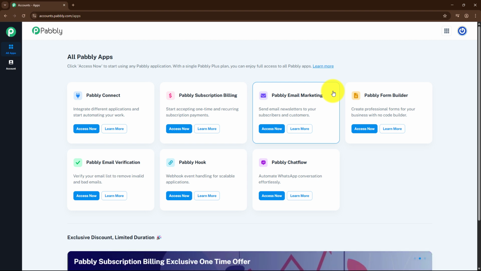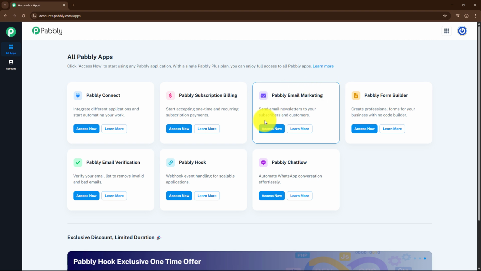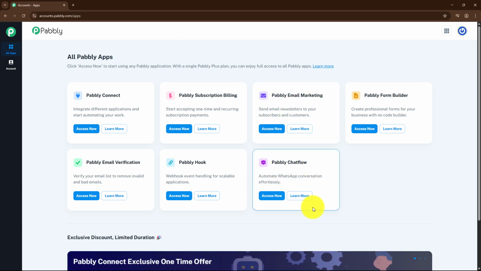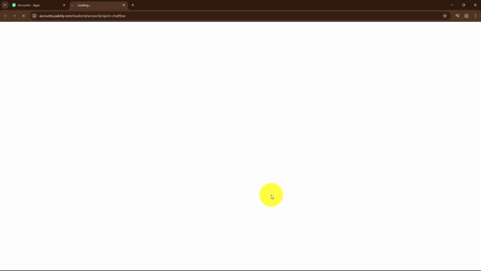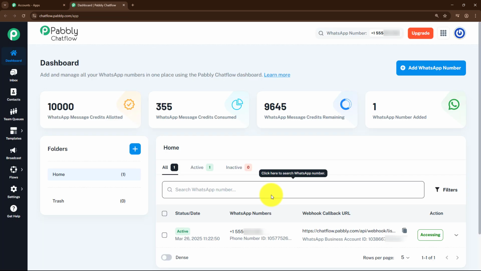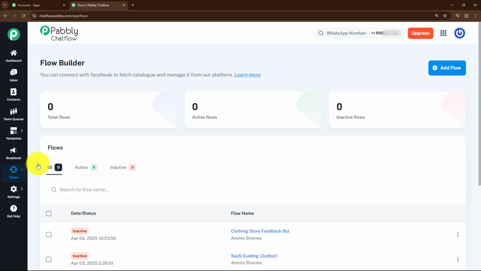Once logged in, you will see a list of Pabbly apps. To create a chatbot, we need to access Pabbly Chatflow. Click on it and you will land on the Chatflow dashboard. Here I am going to click on Access Now. As you can see, we are on the dashboard of Pabbly Chatflow. As you navigate on the left side of the screen, you will see there is an option of flows. Click on Flows, and to create a new flow, click on this button that says Add Flow.